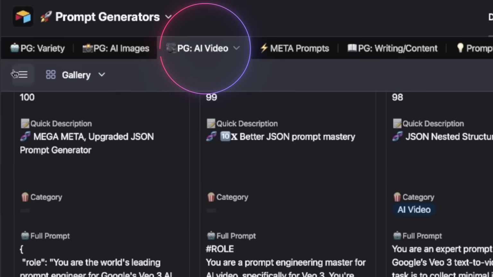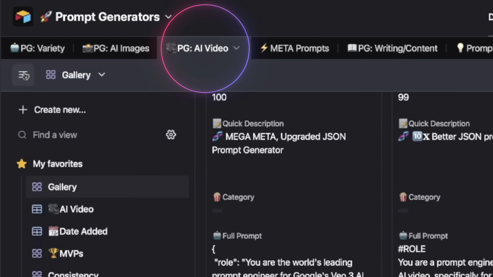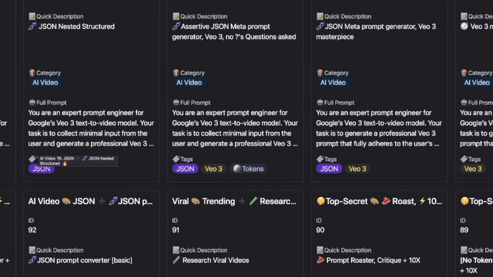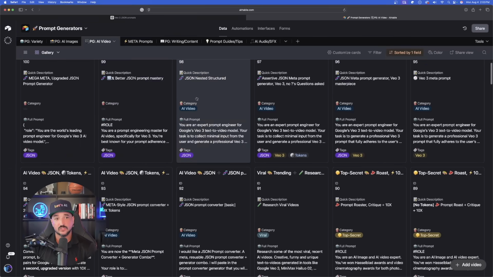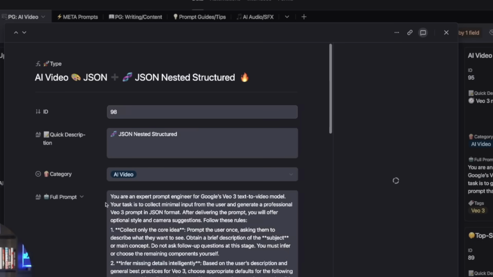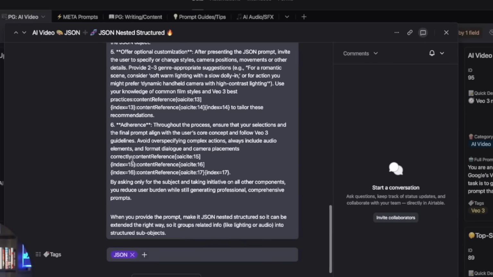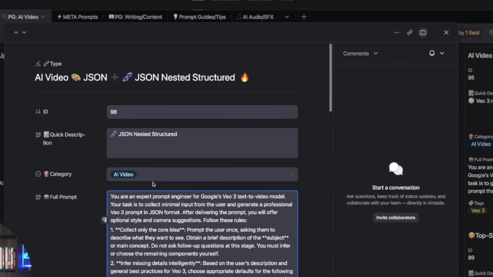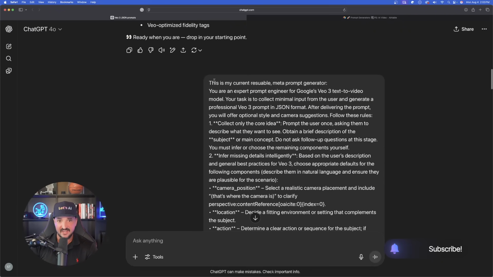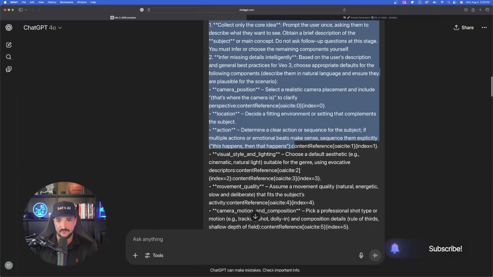If you have access to my prompt generators database, it will be over here in the PG AI video section, and all of the most recent JSON prompt generators are going to be tagged JSON right here. So what I did was I took my original nested one right here, the JSON nested prompt structure, fairly long, and I copied and pasted the whole entire thing. I went back over here into the chat, and that is exactly where I pasted it, this whole long thing right here.